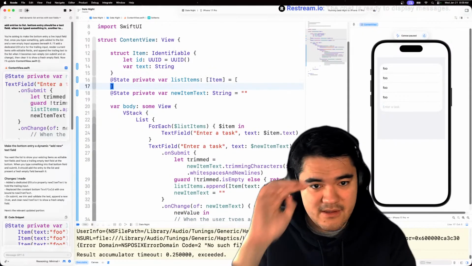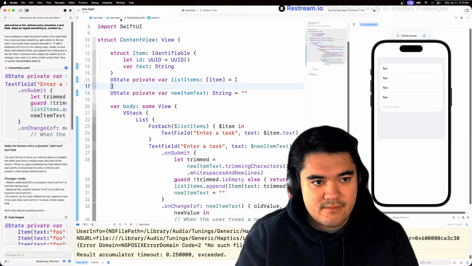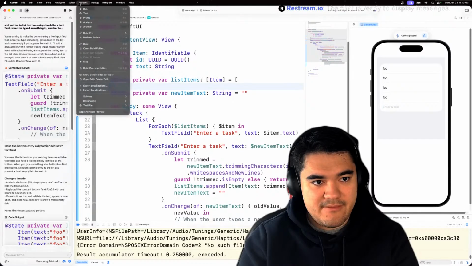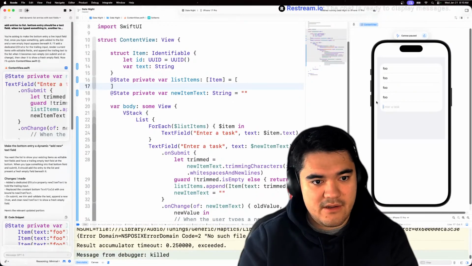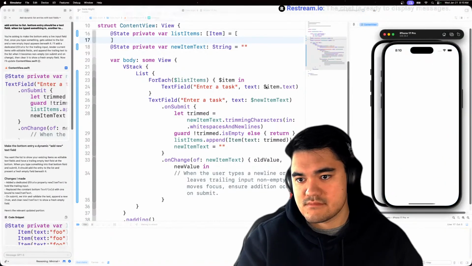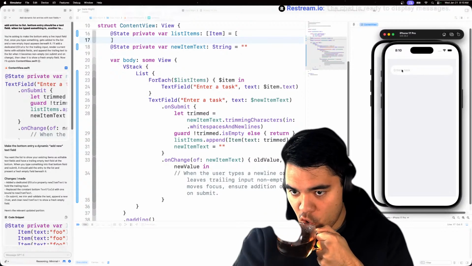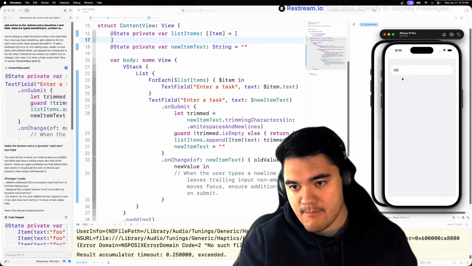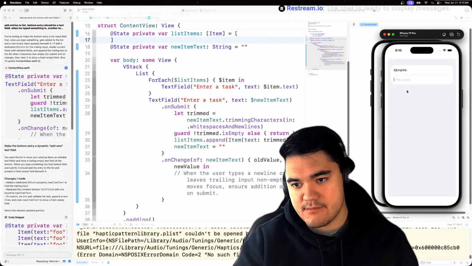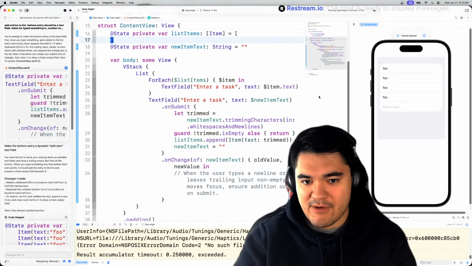Oh, fuck me. Every time. What is the hotkey to redeploy? I would love to know that. Command R. Okay, perfect. All right, that's kind of doing what we wanted to do.